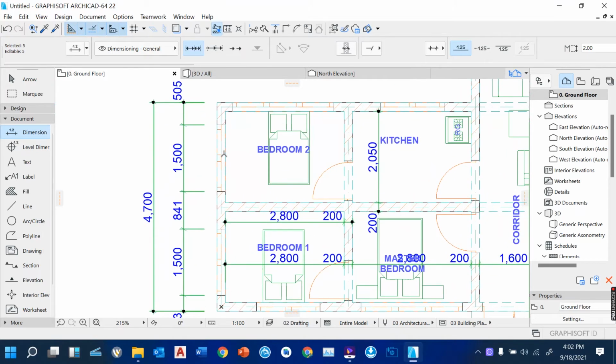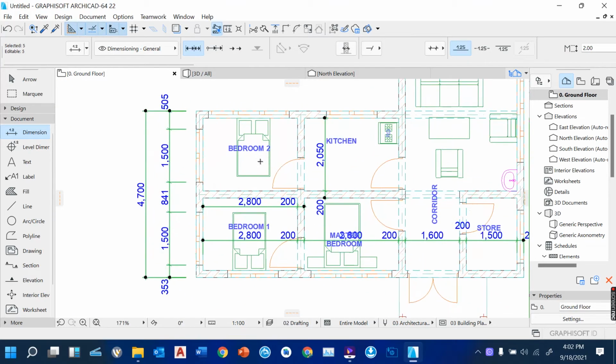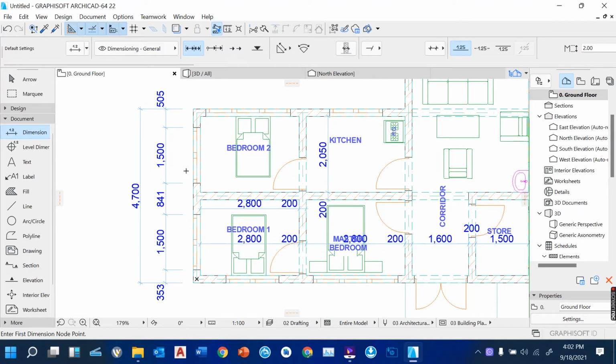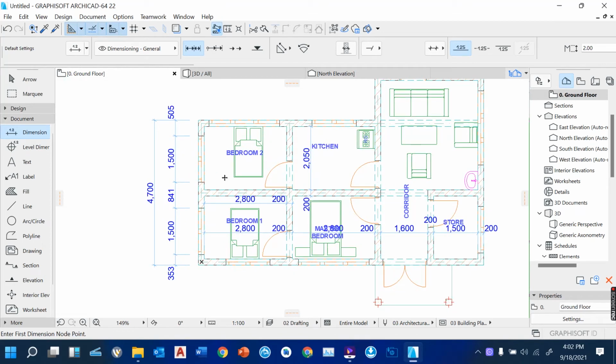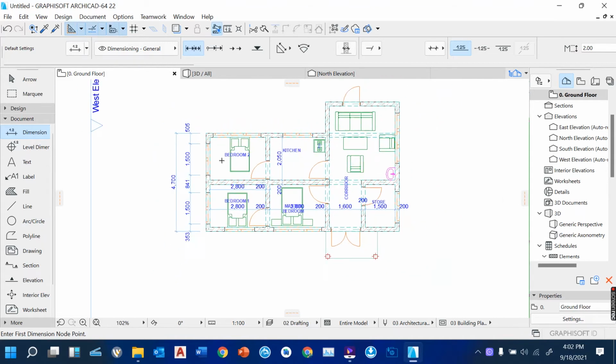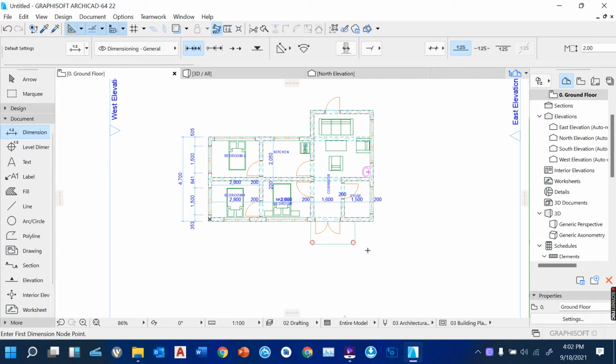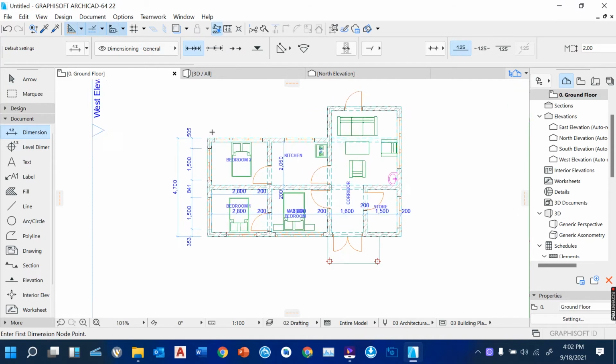So that's how we do dimensioning in Archicad. That's manual dimensioning. Let's move on to another type of dimensioning, called automatic dimensioning. Automatic dimensioning is applied only to the walls, and only to the exterior dimensions, where you place all your dimensions on the four sides of your wall. So it becomes automatic.